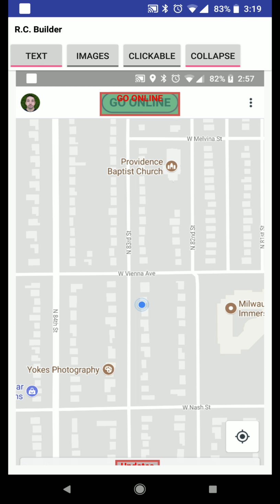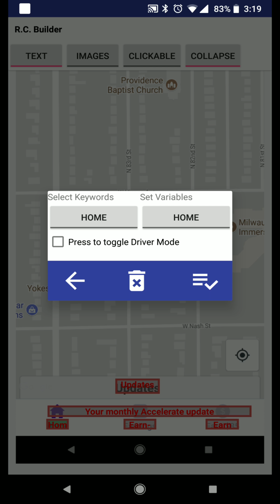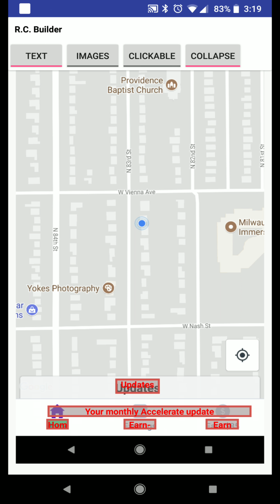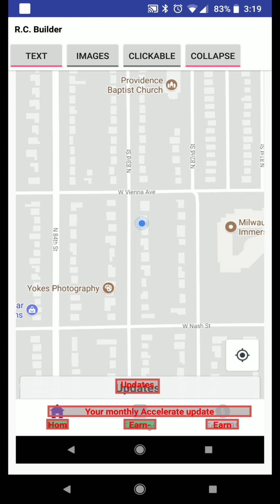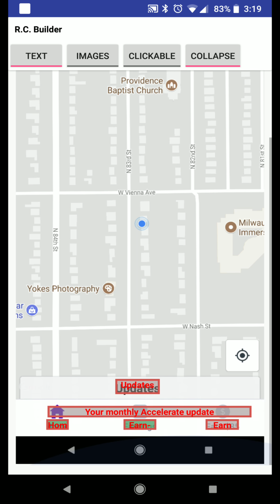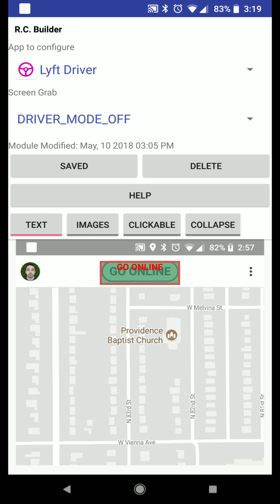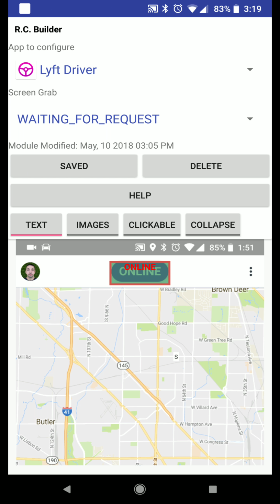There's also some text that is always here when driver mode is off. It always says home on the screen, and it always says earnings. So we'll save those 2 things as keywords. And now we are done configuring our driver mode off screen. Next we will configure our waiting for request screen.